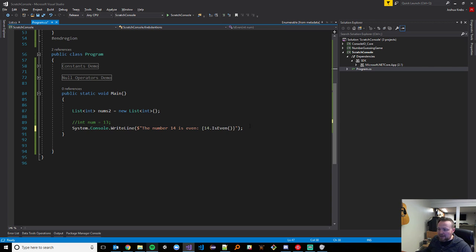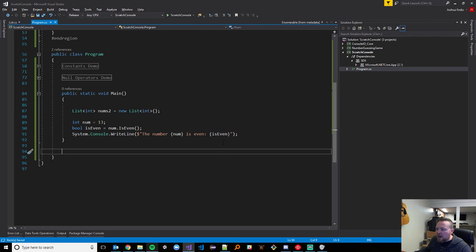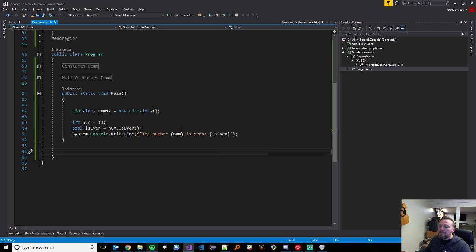Here's what's really happening. I'm going to break this out a little bit. Let's go back to having a num, except now I'm going to add a bool called isEven. And we will set that to num.isEven, the method, right? And then down here, instead of calling the method, I'm just going to use the Boolean so that you can see that it works the way it should. Sorry. Save. All right. So if I run this now, it should still print out correctly. 13 is even: false. Okay, great.